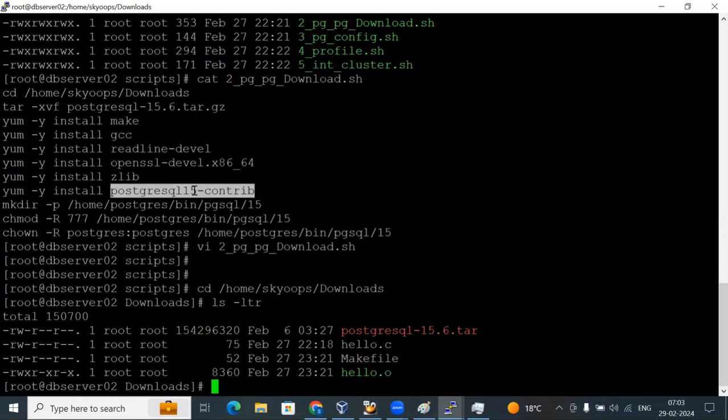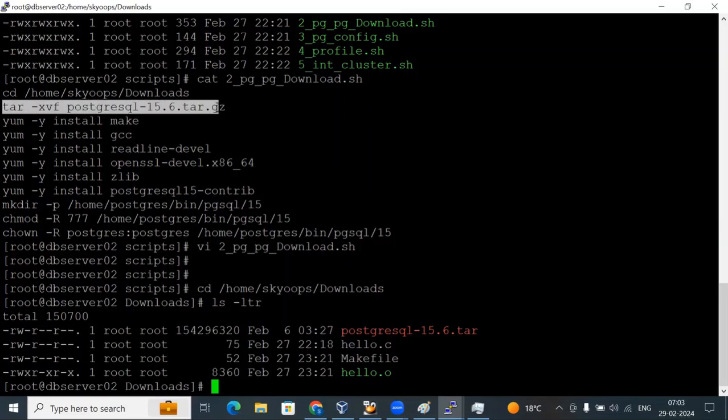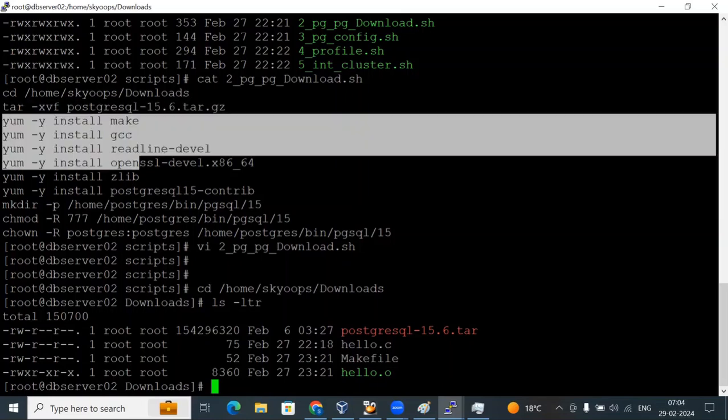We will also have a separate module on this. Okay. So in the second script, what I'm doing, I have just unzip and install the necessary packages.